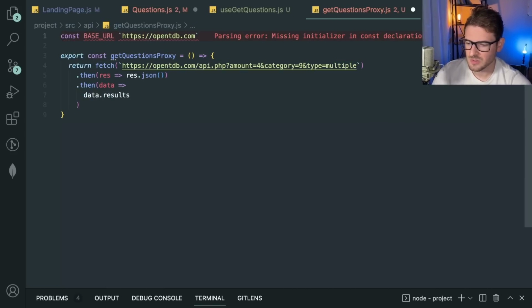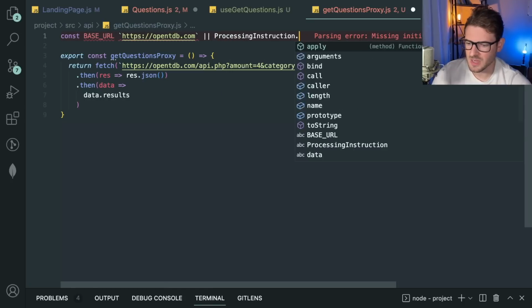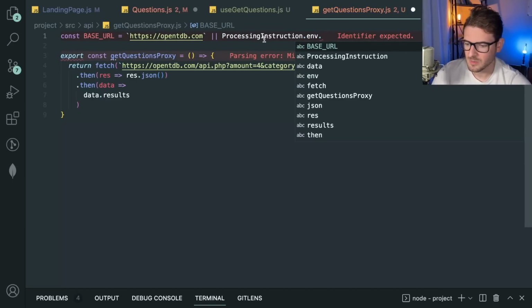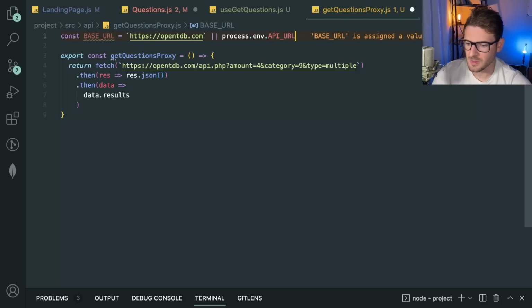We could have that set to this. Sometimes I like to just set it to process.env. Why is it doing that? I don't have my equal sign here. Let's try it again. I'll do process.env. Okay, cool. It just doesn't want me to type process. And we could have this come from a base or API URL or something like that.